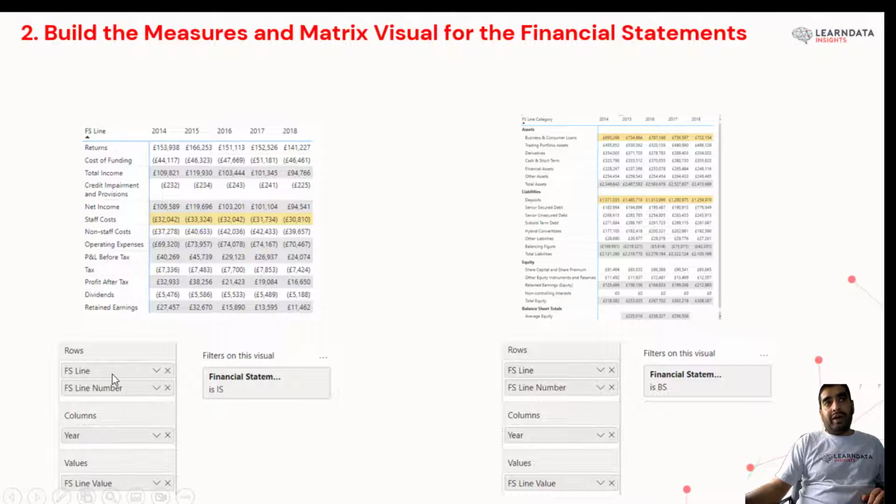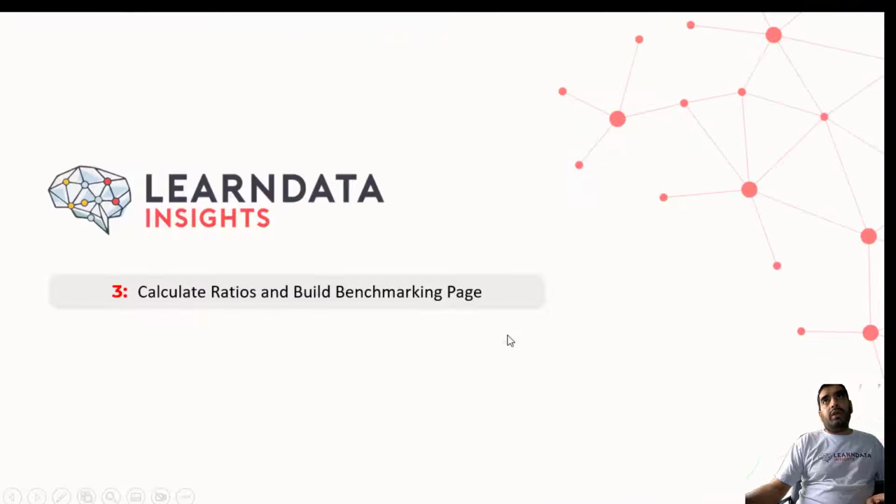And then we just build the measures in a matrix visual. So both matrices, for the income statement and balance sheet, have FS line, and we don't need FS line number actually, but FS line on rows, the year along the columns, and then FS line value, that switch statement measure, as our values. So that's it for those.